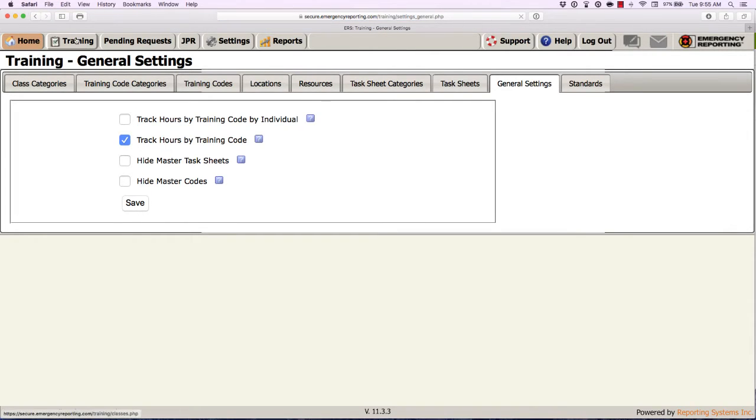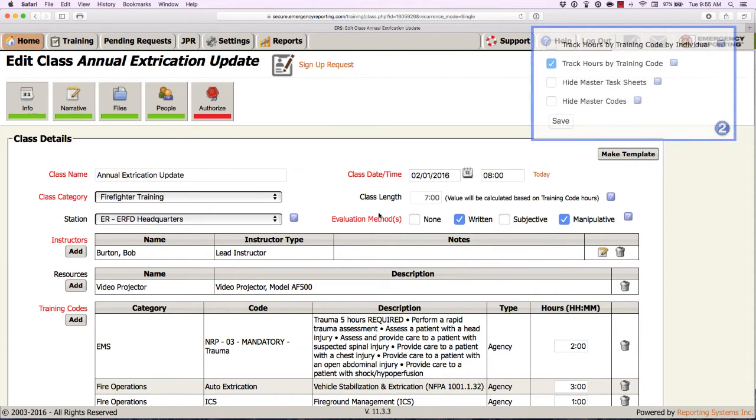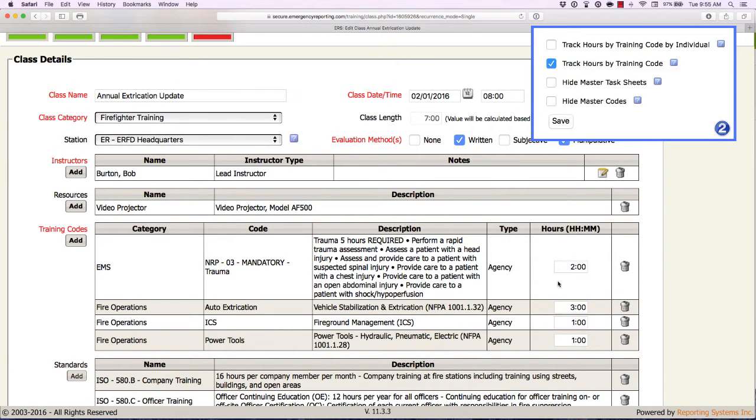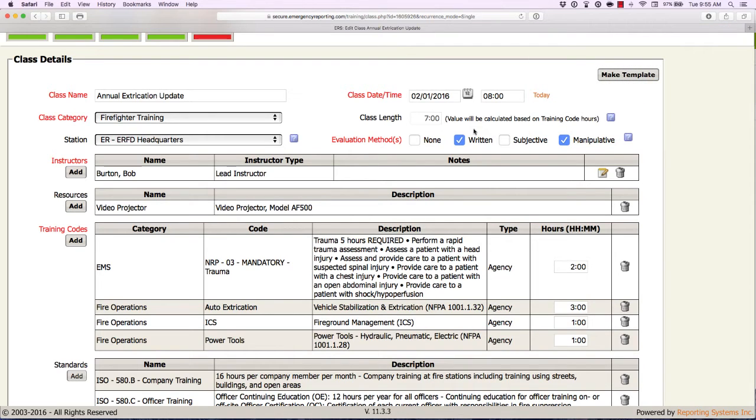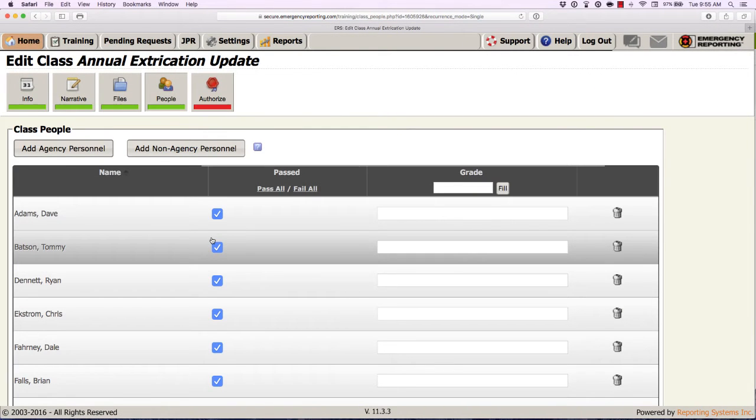Now let's take a look at that same class. And now instead of entering the class length in the primary field here, each of the training codes now require an entry for hours and minutes. The sum of the hours for each training code autofills the class length field here. You'll also see a short description explaining that this value will be based on training code hours. A nice little reminder: just as in the first configuration, all the students' hours will be the same for this class.